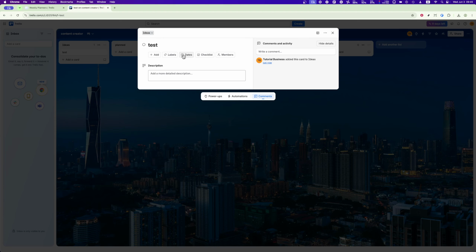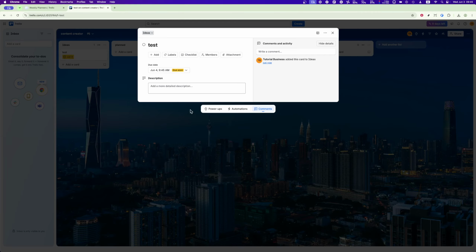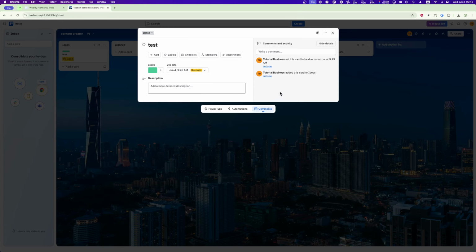To categorize your content further, use labels. Labels can help you filter and sort your cards by content type, priority level, or platform, whatever suits your needs. For example, you might use one color label for blog posts, another for video content, and a third for social media campaigns.